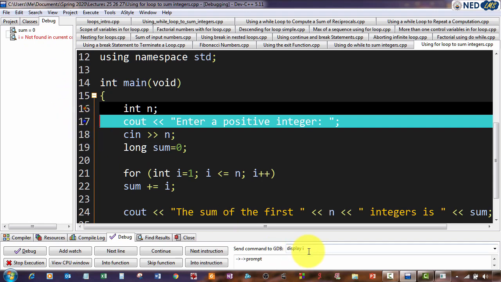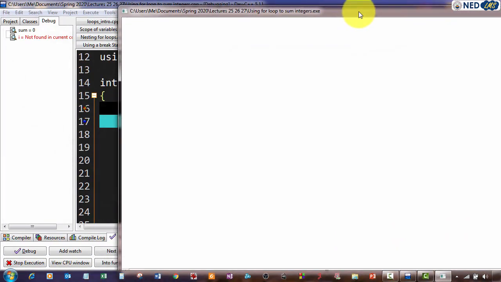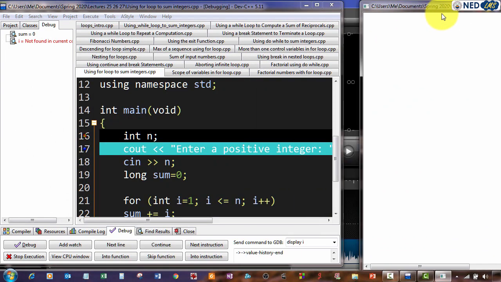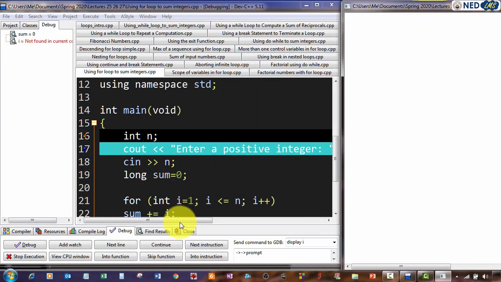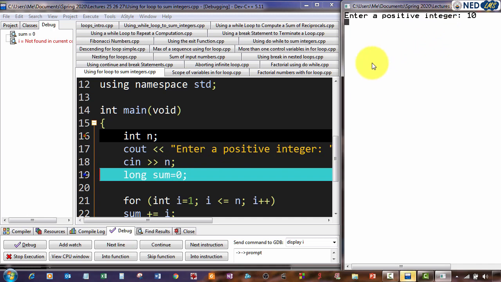So it says enter a positive integer, and after running this line we should see the output here. So let's have a window right here. Okay, so let's run this line. It says enter a positive integer, and if we run this line and type, for example, 10 and press enter, the value of n is assigned to be 10. Okay, so that remains fixed because n is never changed.